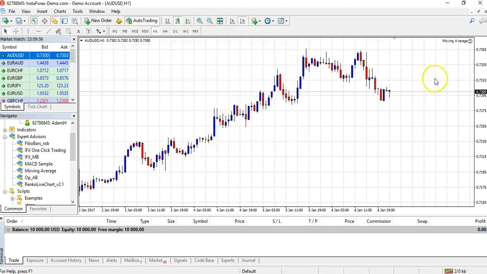And if we look up in the top right hand corner of the chart, we can see the name of the EA and also this little smiley face here. And that is how we know that this expert advisor is running on this chart. And that is it, guys.